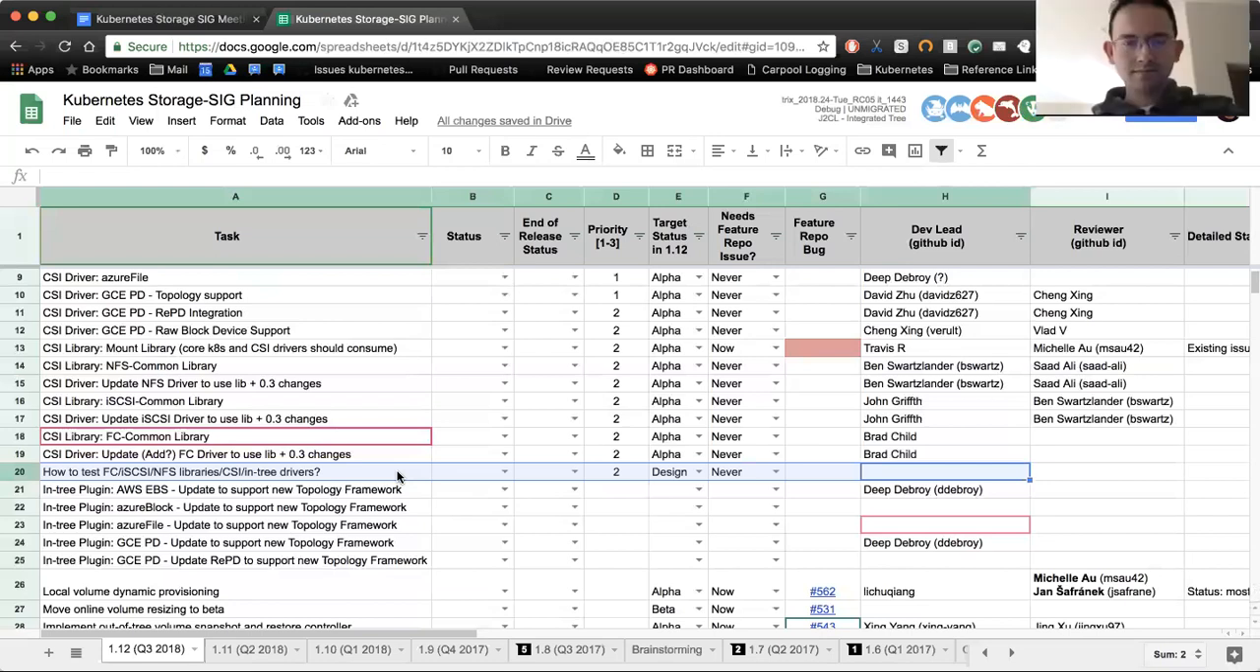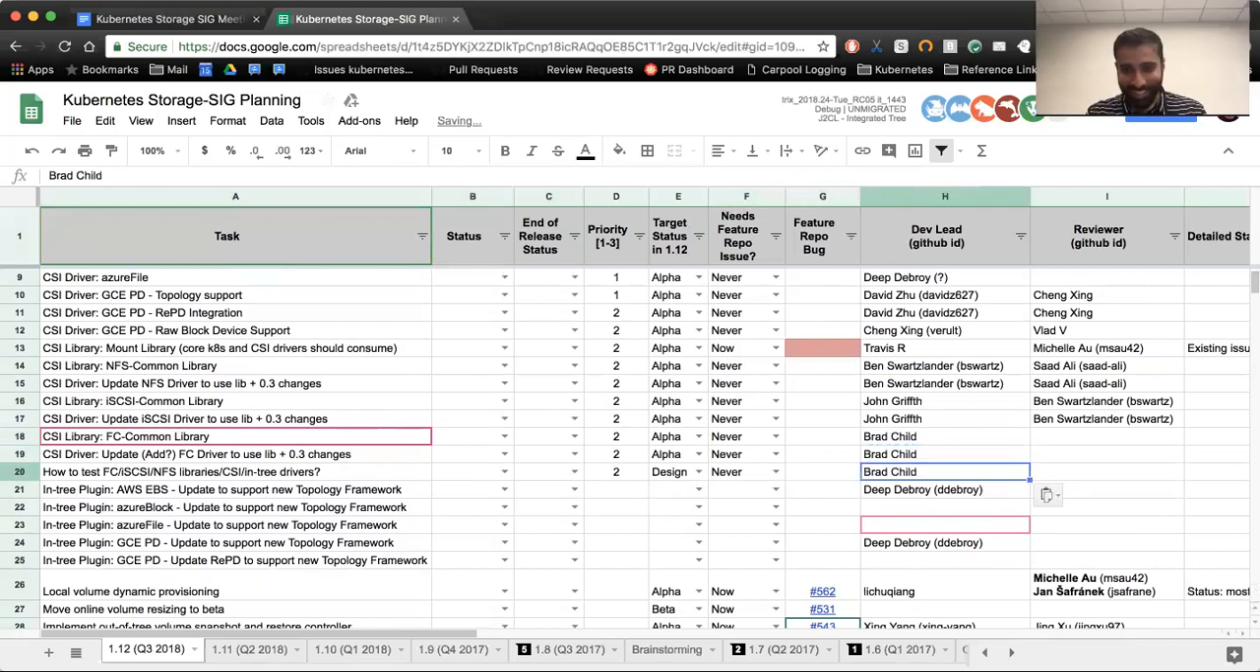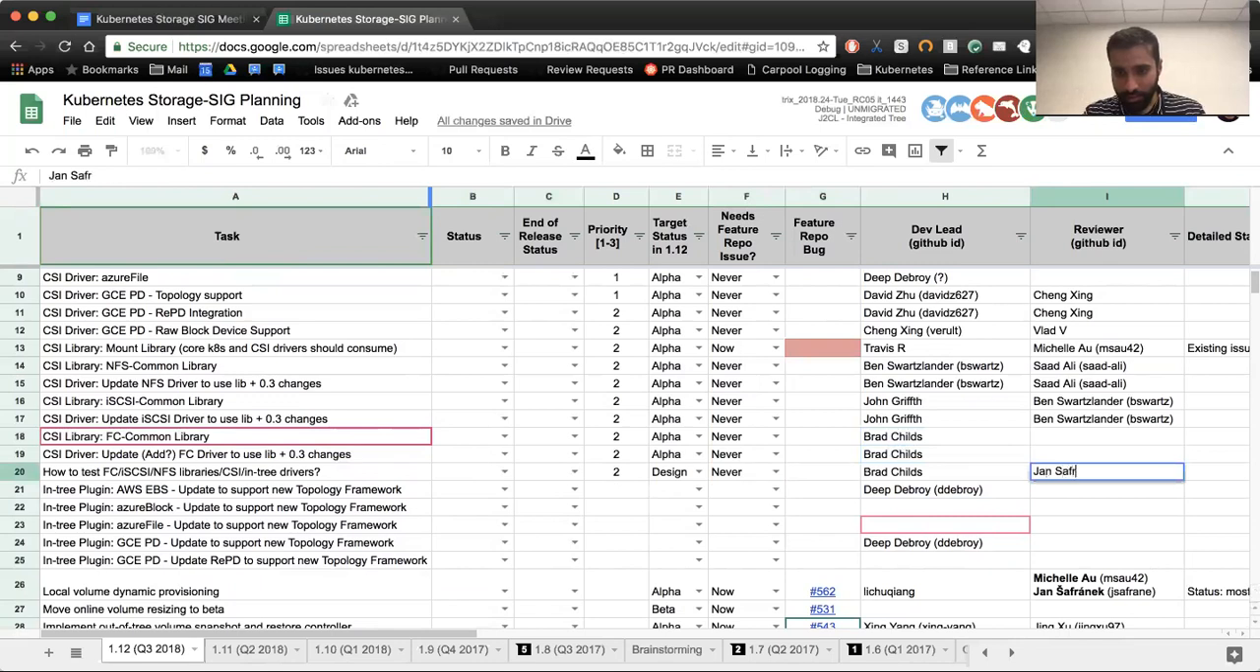Cool. Who wants to pick up this item? It would require investigation and writing a doc, basically. You can put me down if you add an S to my last name. I can help with that. I nominate Ben since he brought it up. Yeah, and I would like to have Ben review it too. Okay.